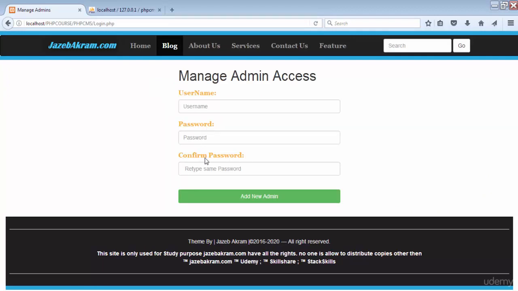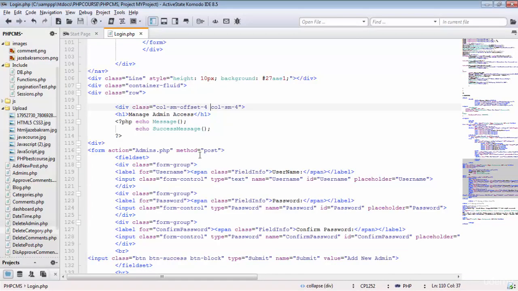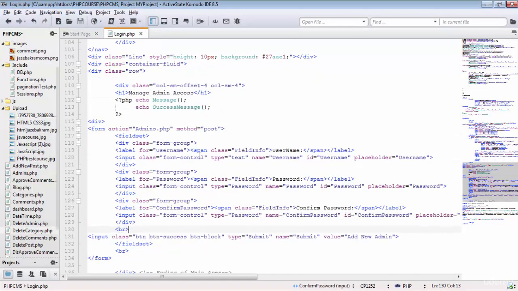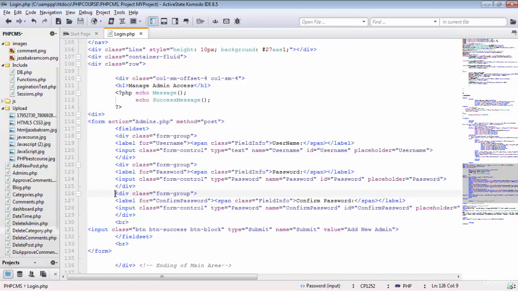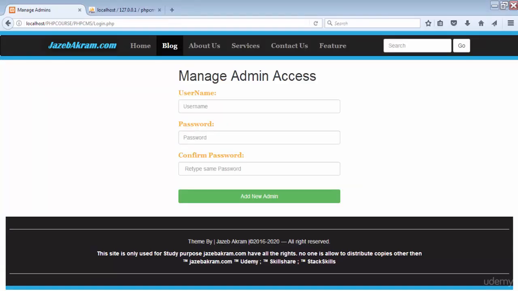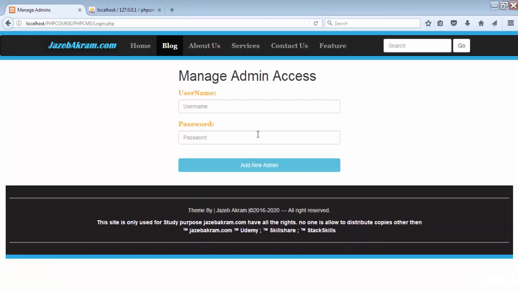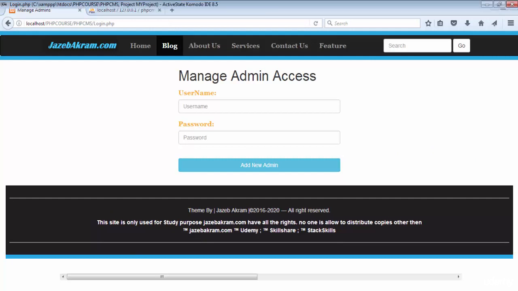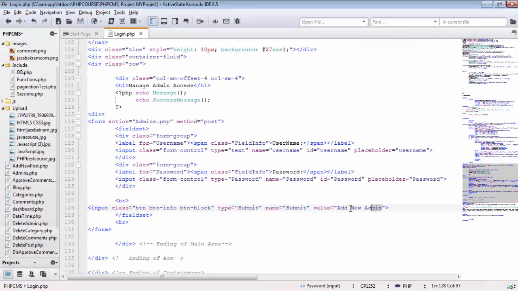Now deleting this confirm password field from here because we only need 2 fields. So I'm gonna delete this whole field from here. And also let's make this color to be, instead of success, let's make it to info, sky blue one. If I refresh this page, you can see we got add new admin. So let's make it to login.